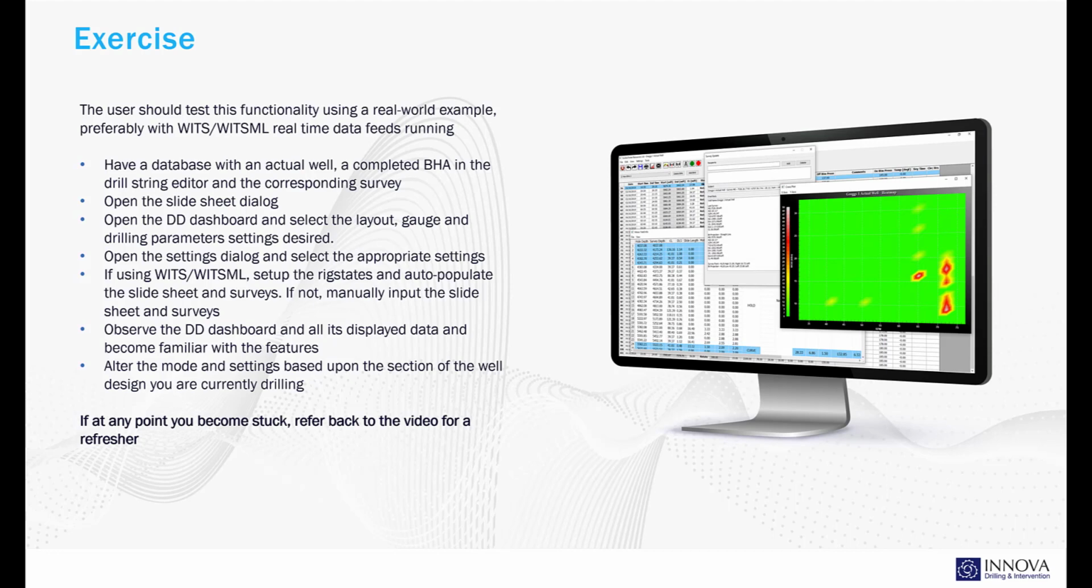Okay, and then last thing, alter the mode and settings based on the section of the well design you are currently drilling. And again, just become familiar with all the nuances of the settings that you're changing and how that affects what's displayed on the screen, the slide advisories you're given, the projections that you have in place. If at any point you become stuck, refer back to the video that we've just watched for a refresher to find out the answer to your question. That concludes the Directional Drilling Dashboard training for WellSeeker Pro.